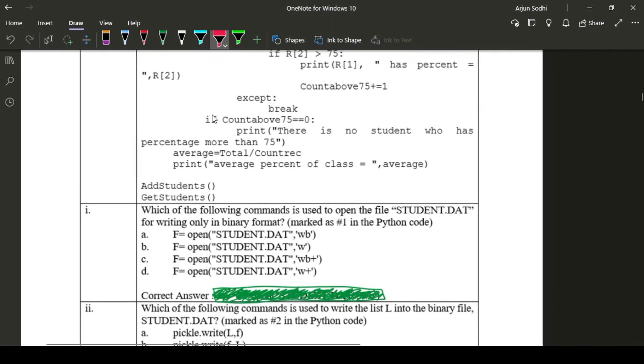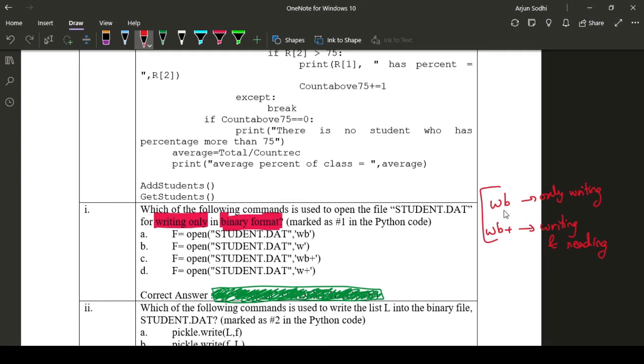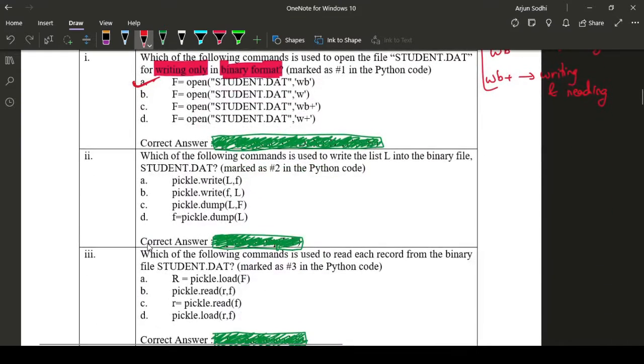Which of the following commands should be used to open the file student.dat for writing only? Now be careful, it's only asking for writing in binary format. Okay, so these are the two things. Now you should be clear with your file modes, and you should know that for writing only you have WB, and WB plus is for writing and reading, right? So if you want just writing, which is what the question demands, it should be just this one. These are both for binary, obviously. So if you want just writing in binary, you have option A right here. Easy enough.